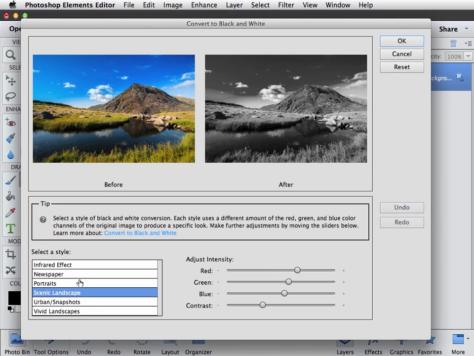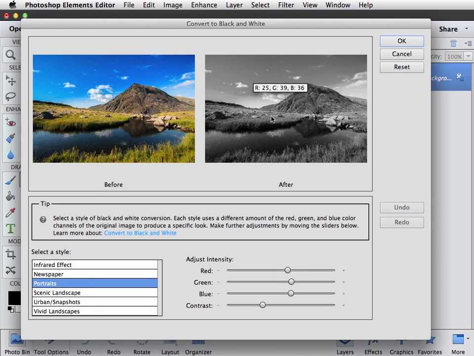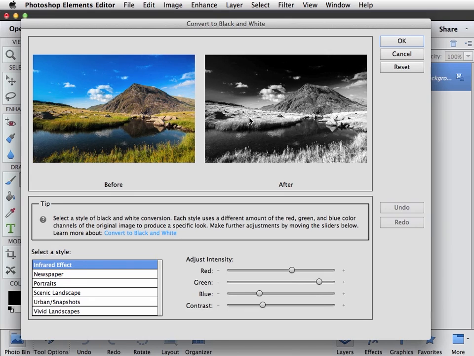And if I go to Portraits, it's swapping the sliders around. You can see it's much lighter in the sky now, and that gives us 25, 39 and 36. Again, those values add up to 100. Now this one here is the infrared effect that mimics a film technique which lightens vegetation, and that's a great way of making these grassy areas stand out much more effectively against the water, and it also dramatically darkens the skies and makes the clouds stand out even more. And again, the values are adding up to 100, so we know we've got detail in all of our shadows, midtones and highlights.